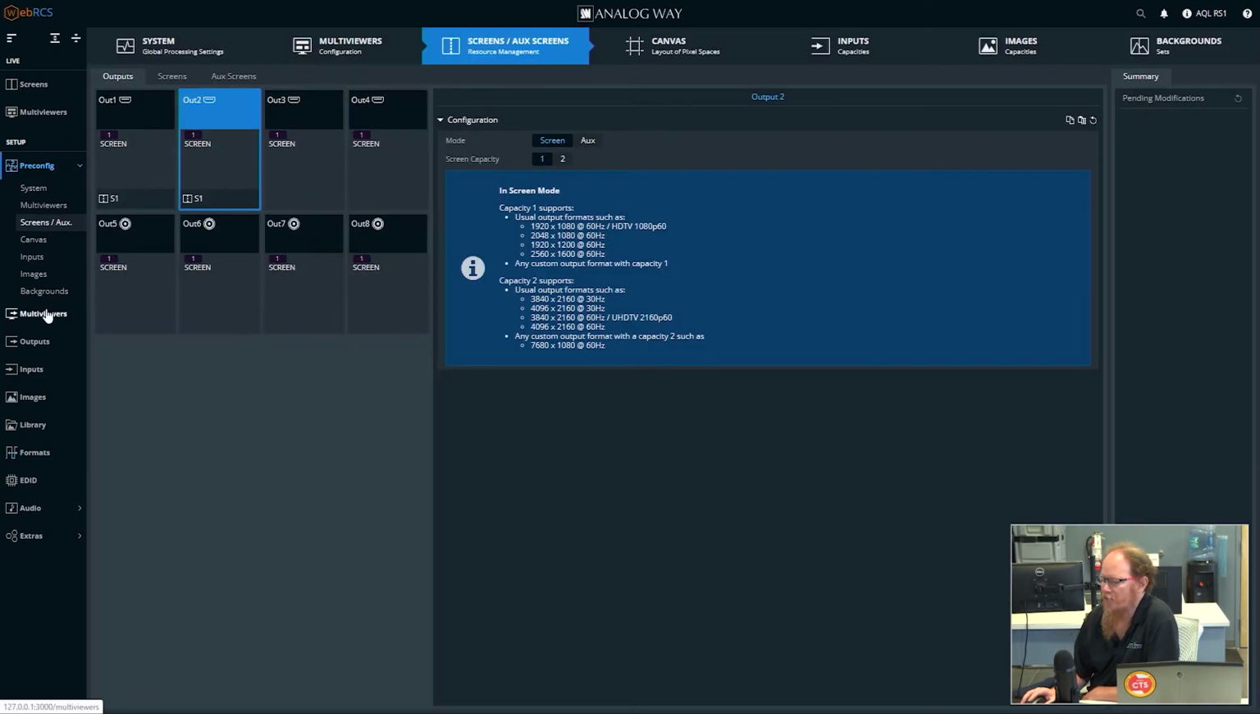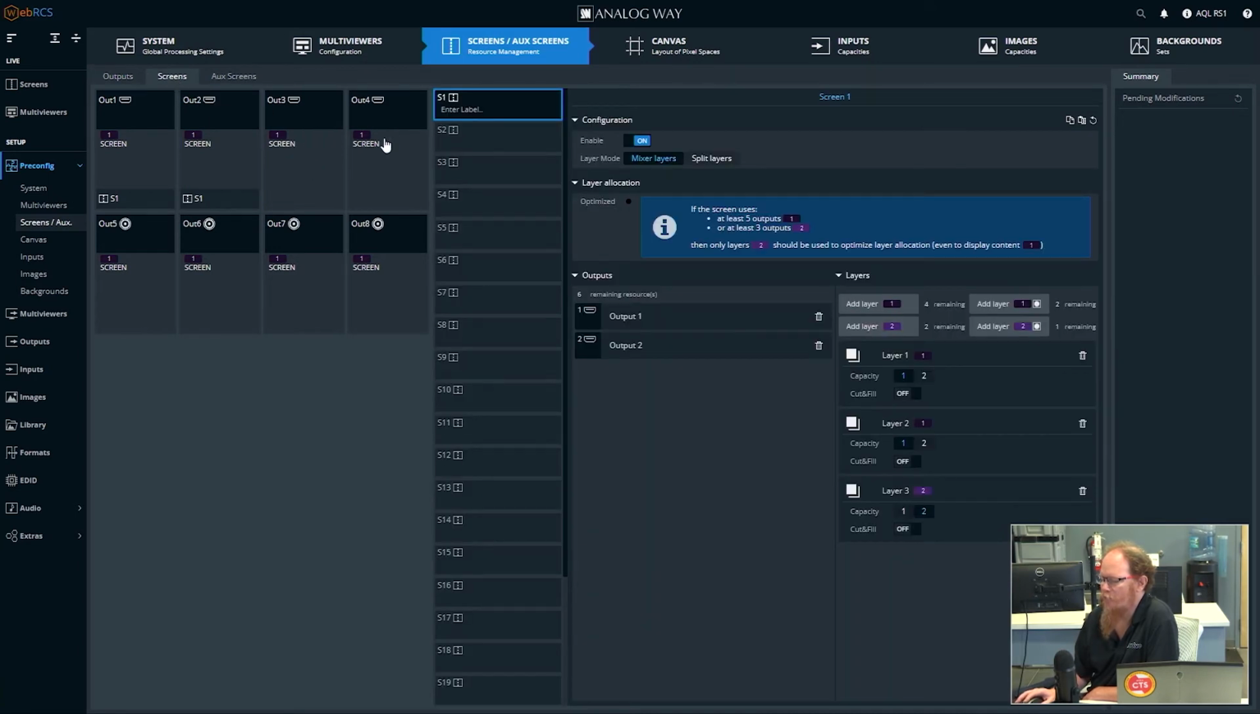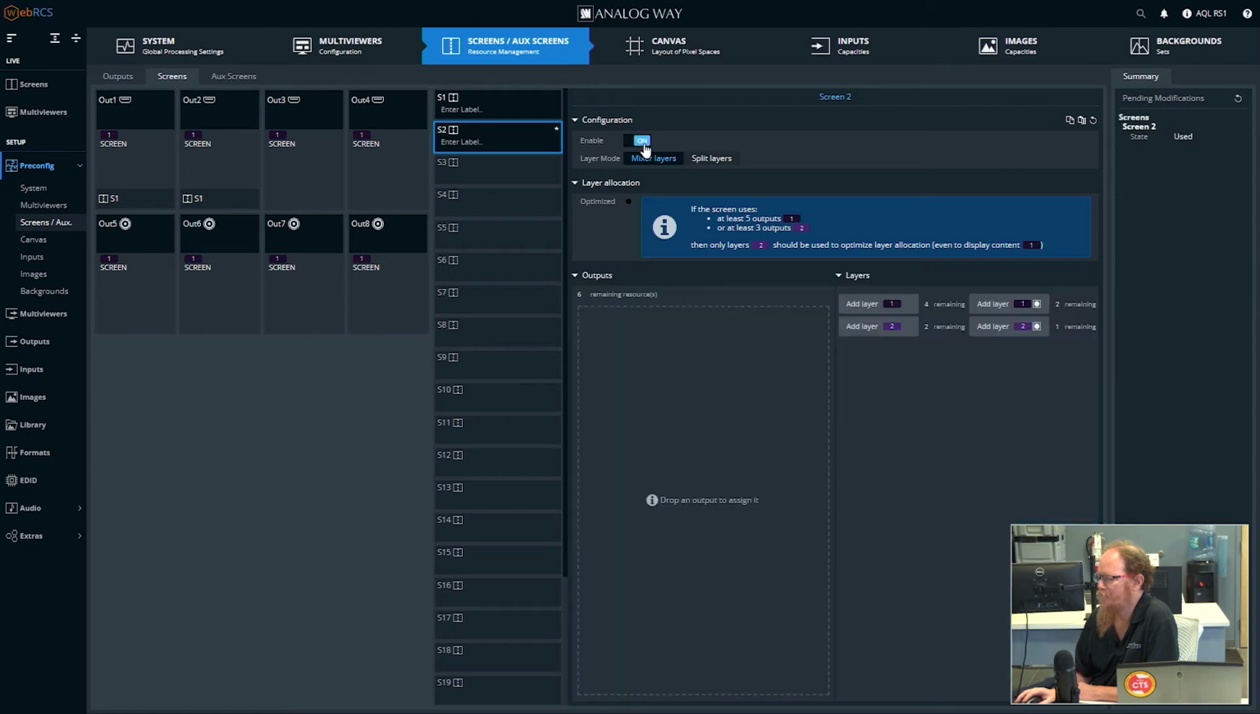I'm going to go back to screens and auxes. I'm going to create a new screen. I don't have to change the output connector capacities because we've already figured out this is a capacity 1 screen. I could not do this on these bottom connectors because they're SDIs and can't put a custom format on an SDI. So, new screen. Enable the screen. Add a connector to it. There we go. Add a layer. Capacity 1. Only have to do capacity 1 layers. We'll give it 1 layer because we're being stingy.